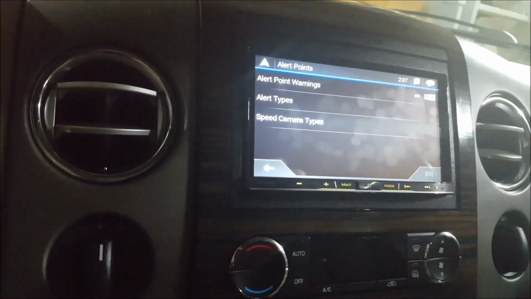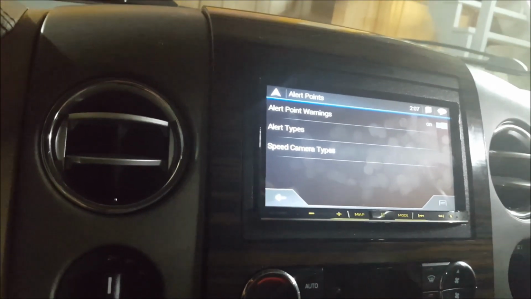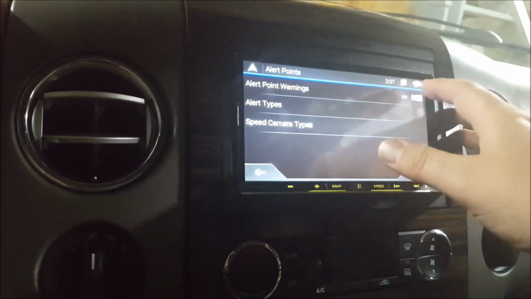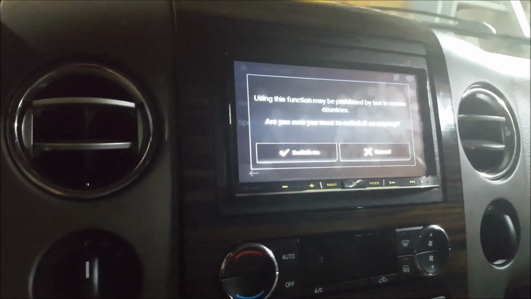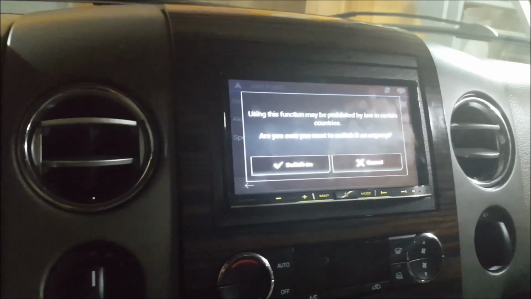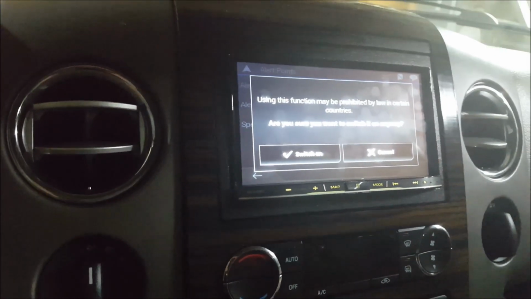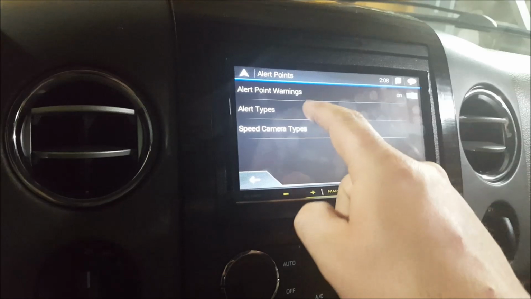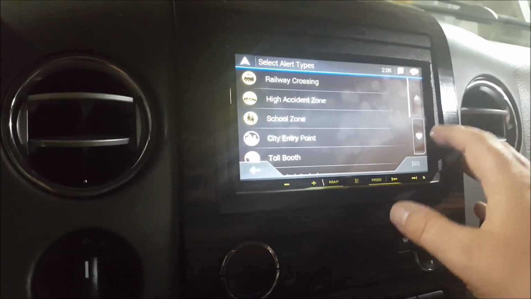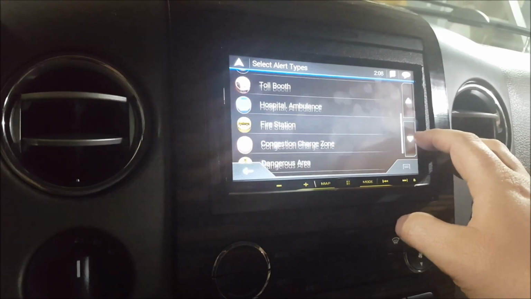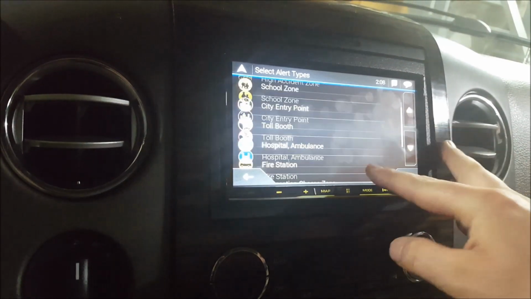Alert points. This is turned off by default. If you turn it on, there'll be a warning that comes up saying using this function may be prohibited in certain countries. Switch that on. This is actually pretty neat. You can adjust when the system alerts you of all these different things.